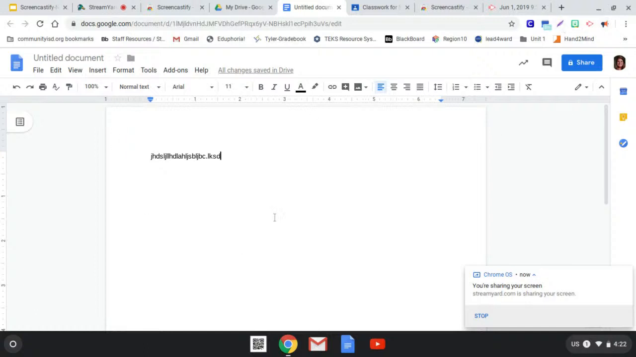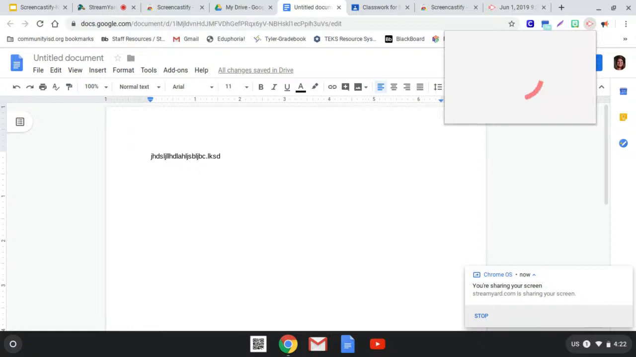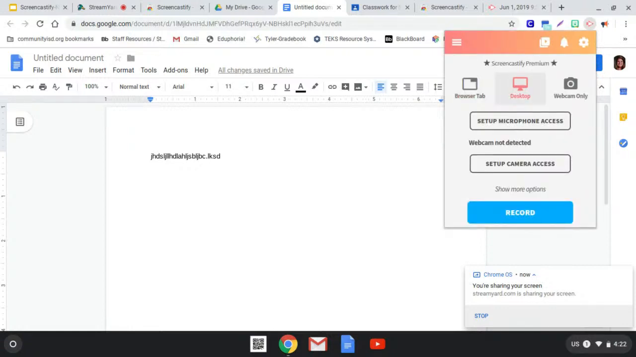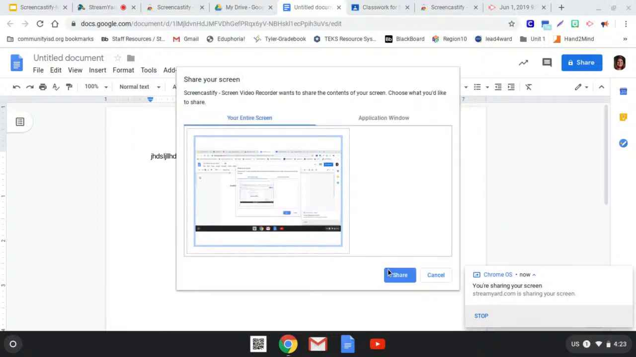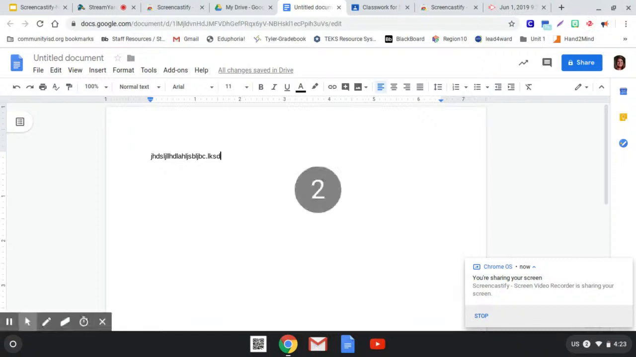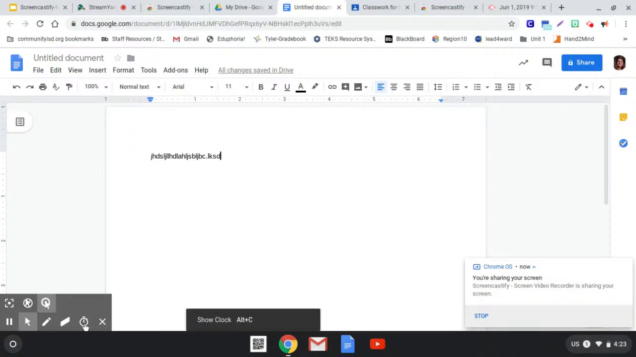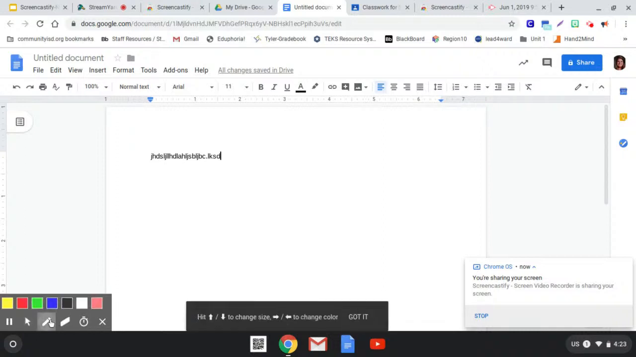So again, if you want to enable the drawing tools, you go to the Screencastify tool. You click on it. Now, they have to be recording in order to use the drawing tools. You can't use the drawing tools without it recording. So I have already enabled my drawing tools, so that option's no longer there. So I'm going to click on record. And I click on how I want to share it. 3, 2, 1. And then again, it's down here. And they just pick what they want.